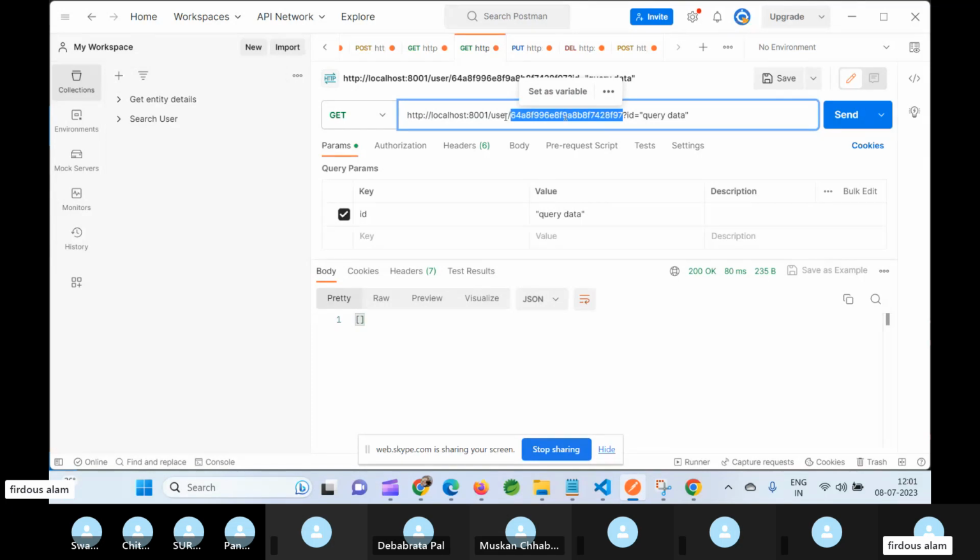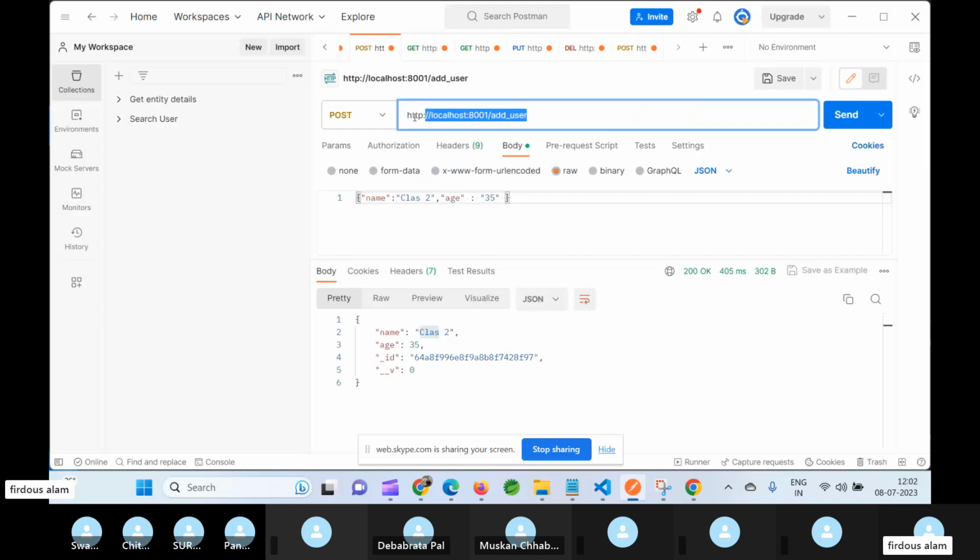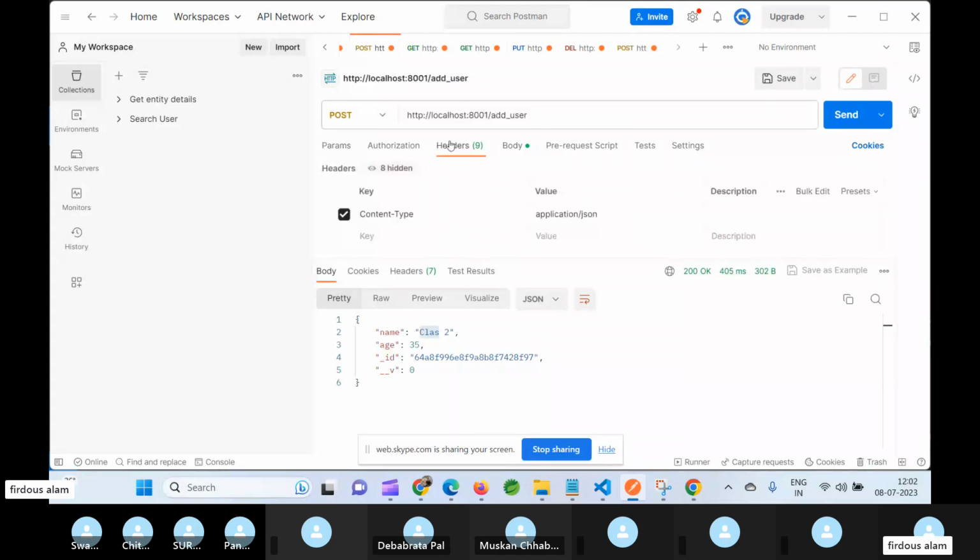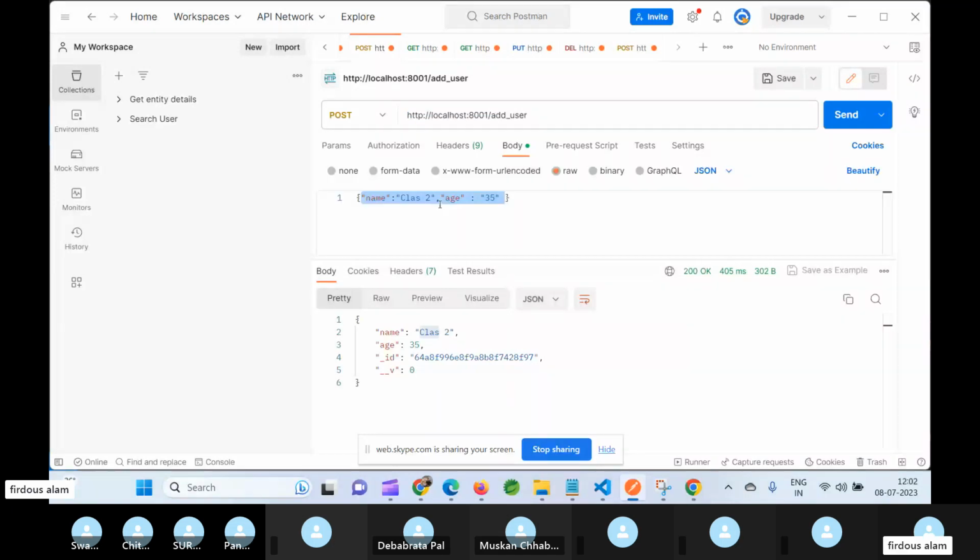Like for this URL, this should be the exact URL, and this should be the ID. Similar to that, this URL is to add a user. Here we have to pass two things: we have to add this header, and then we have to pass this name and this age. And again, name should be a string, and age should be a number. So this kind of detailing, we can provide through Swagger.